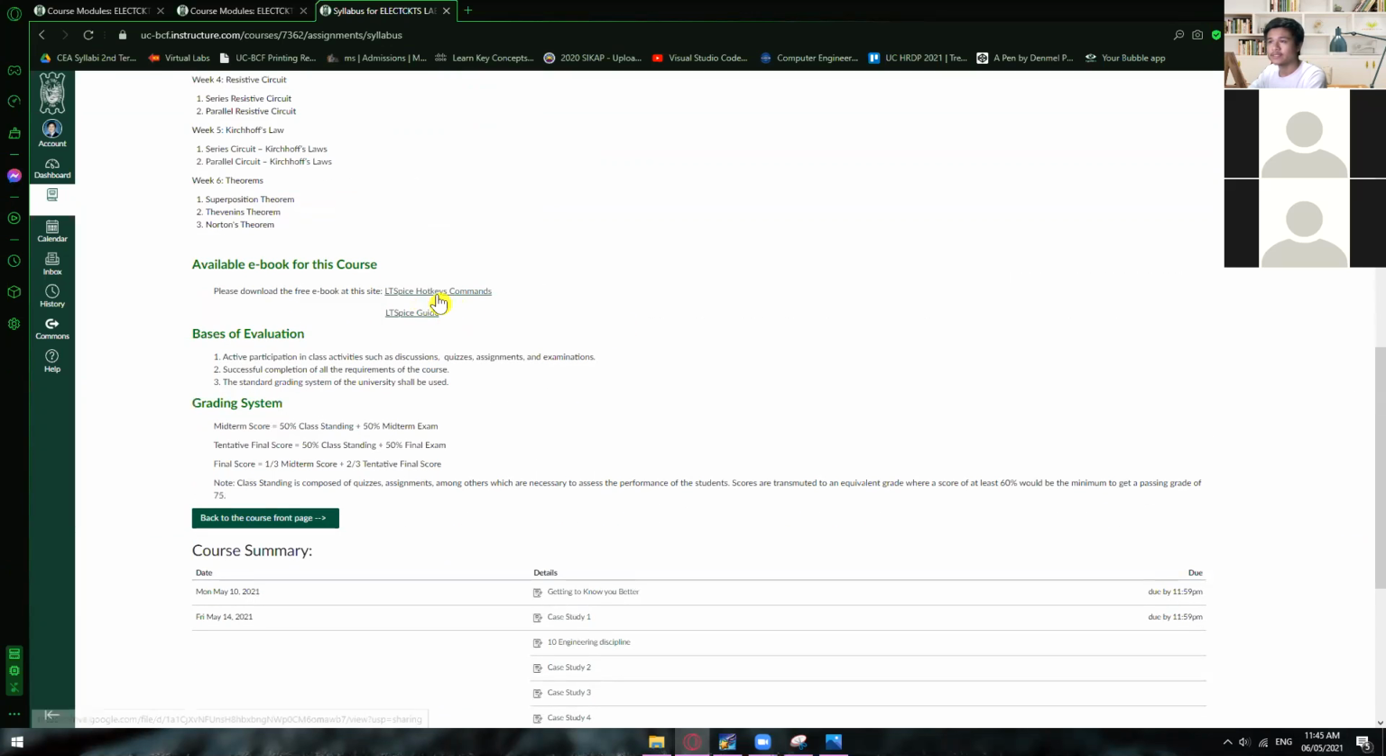And then here's the ebook that you need to check. These are the hotkeys commands for LTSpice. LTSpice is the application that we are going to use in this subject. We also have here the guide, which is another ebook, another guideline on how to use LTSpice. And then of course the basis of evaluation.